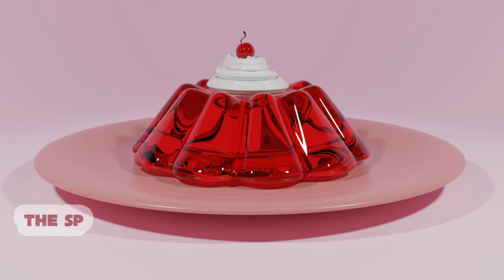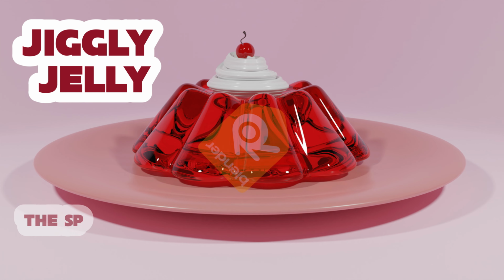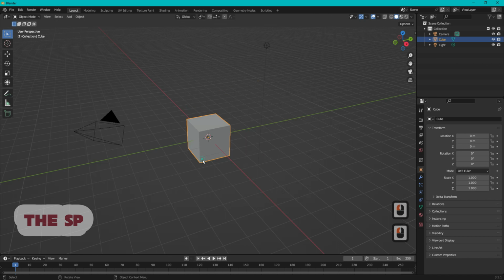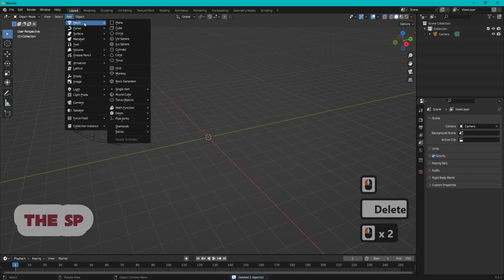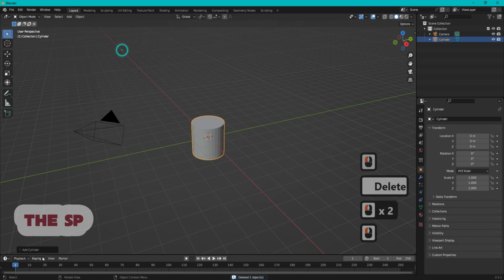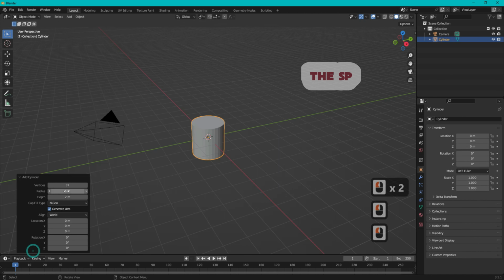Hi, in this video I'll show you how to model Jiggly Jelly in Blender. Let's start. Delete the original cube. Go to Add menu and add cylinder. Change the vertices to 10.